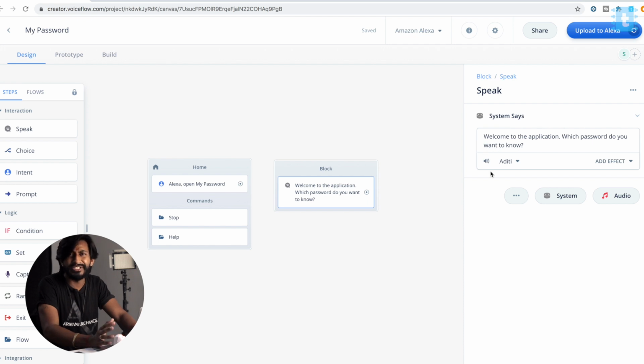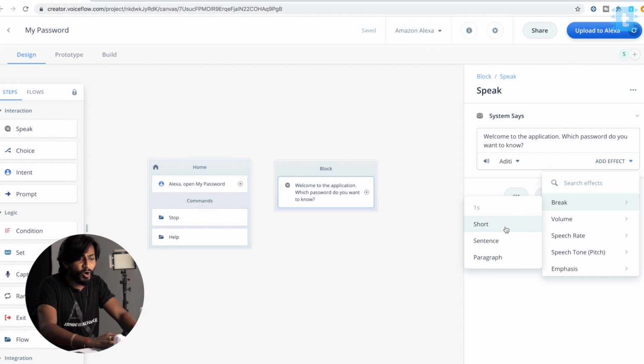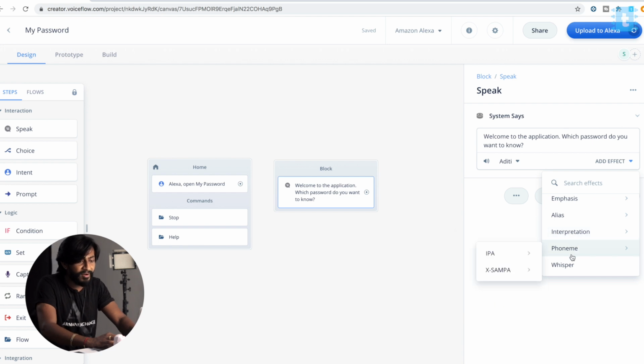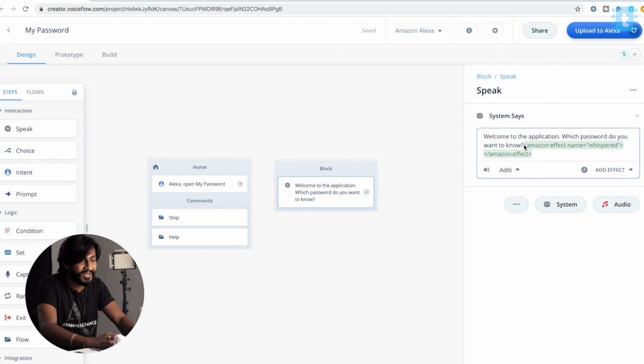Now that sounds much better, at least to me. In your case, you can choose any of your sound as per your choice. Then we can also add some effects, like we can add a short break, paragraph break, volume like soft, medium, loud, speech rate, and so many modulations that we can do inside that voice. We do have a kind of effect called a whisper effect. Let's just test this effect right now.